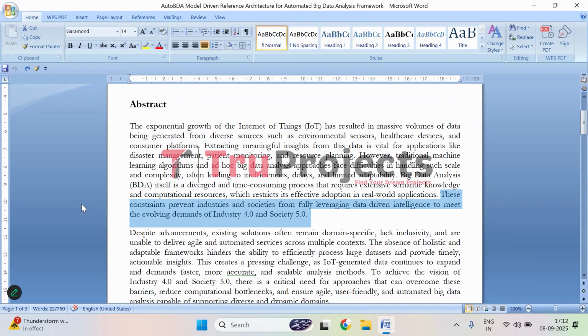To meet the goals of modern systems like Industry 4.0, which focuses on smart factories and automated processes, and Society 5.0, which aims for highly connected, human-centric societies, we need faster, smarter, and more scalable ways to analyze this data. The ultimate goal is to have data analysis methods that are efficient, accurate, and able to provide actionable insights quickly.